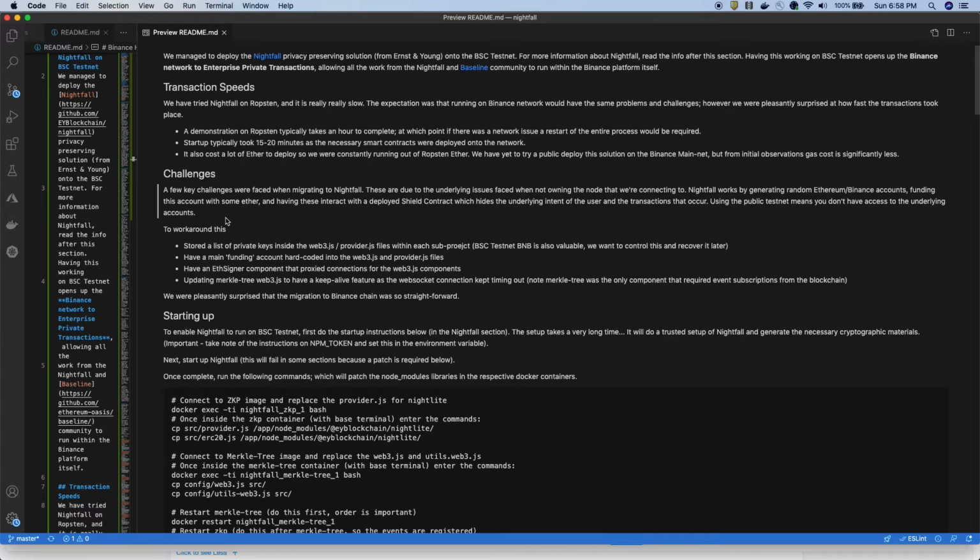A few of the challenges were, I had to store a lot of the private keys inside Web3.js and provider.js. So if you look at the repo, you'll see a bunch of private keys which were randomly generated just for this. Hopefully, they don't have any funds. And the reason we did that was because whenever you have a funder address and you do those transactions, one of those BNB tokens will be transferred to the random address so that they can do these transactions on your behalf.